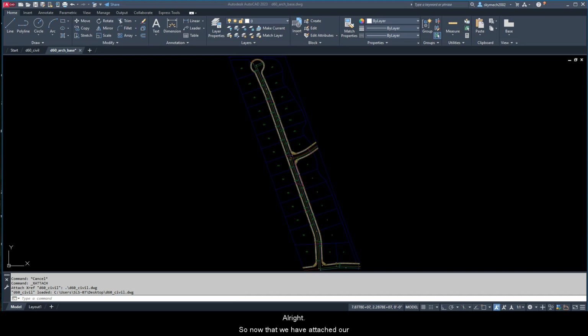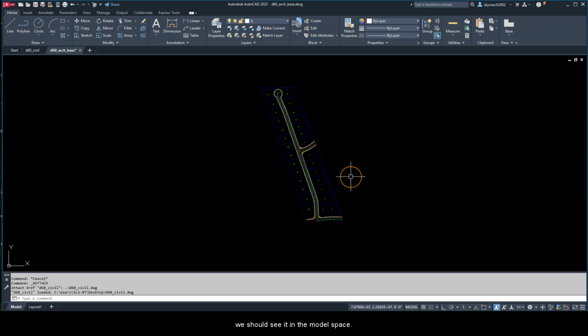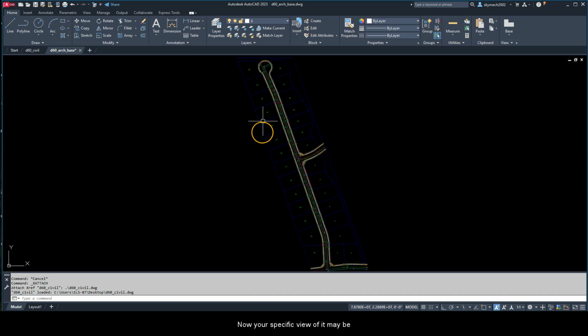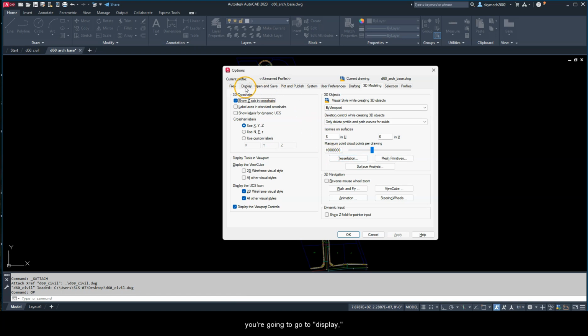Alright, so now that we have attached our civil drawing file and we have zoom extents, we should see it in the model space. Now your specific view of it may be brighter in contrast than what I see here. To change the ability to modify the contrast and intensity of the lines in your CAD file, what you can do is go to Options. You're going to go to Display.